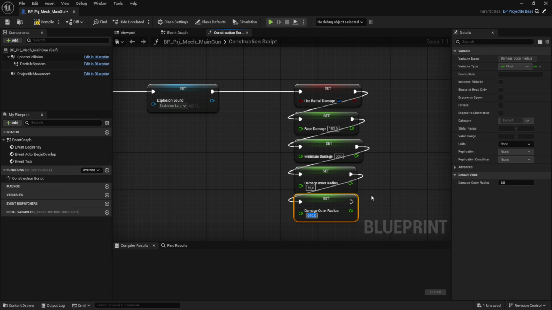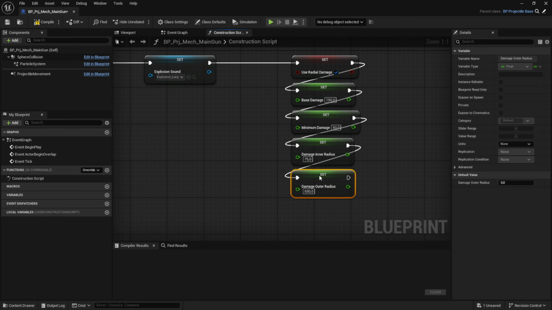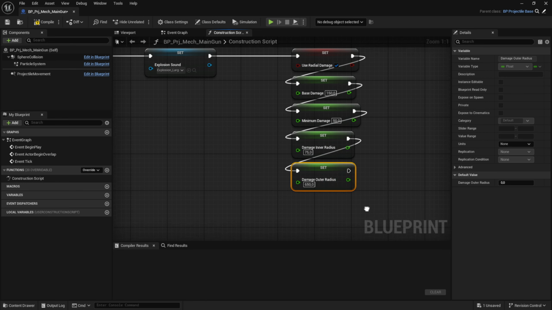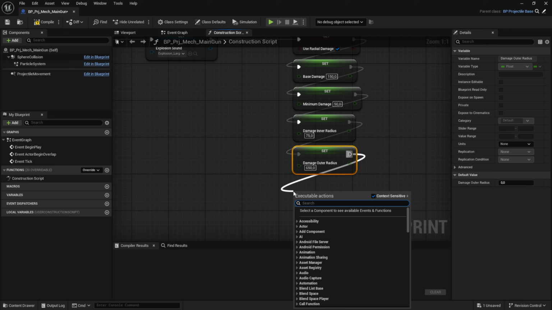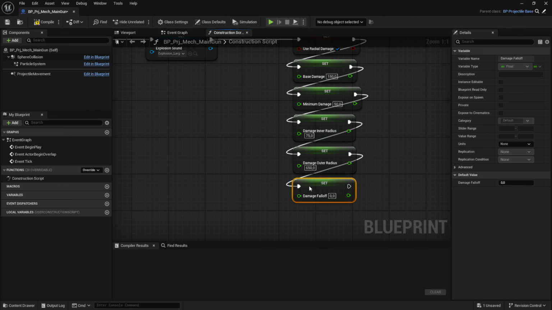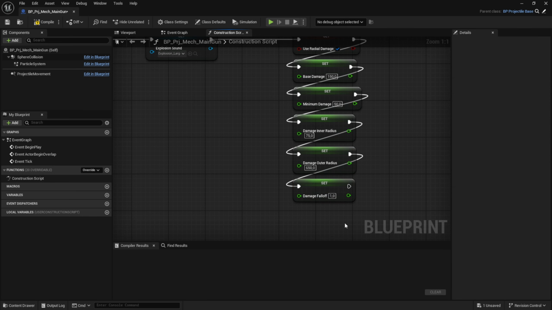So you can play around with these variables, obviously. Do what you like, but I think this looks pretty okay. And you can actually kill enemies pretty easily with these settings. And the last thing we want to set is the damage falloff. So set the falloff, and I'm going to simply use a value of 1 for the falloff.